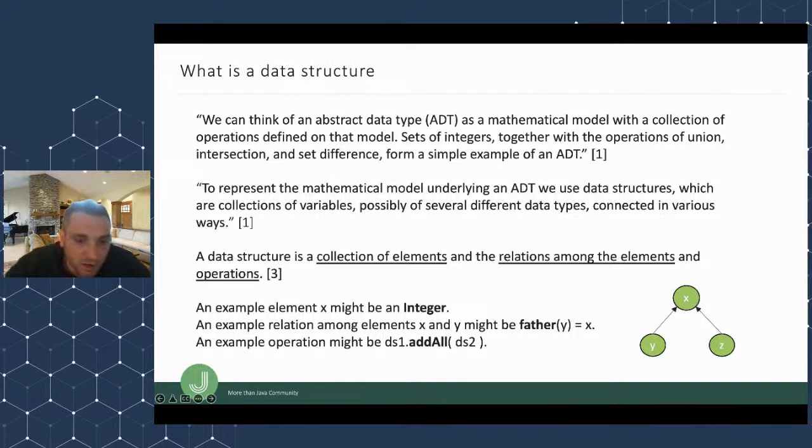An example operation might be an addAll from a data structure 2 into a data structure 1. If we think about the set example related to ADTs, if the data structure we're talking about represents a set, the addAll operation would be the union of two sets.